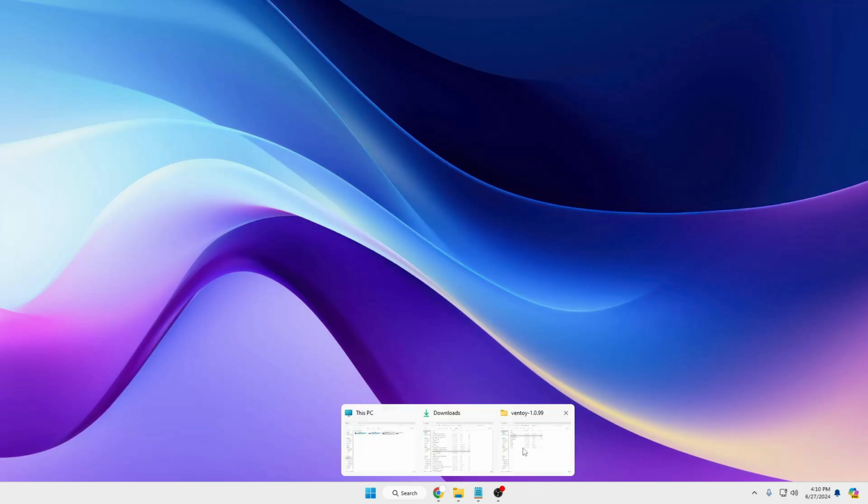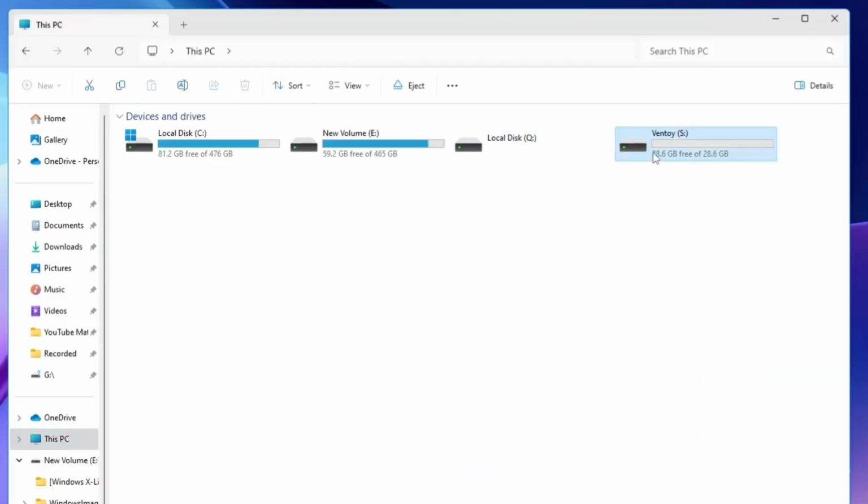Now you can close it. The next time you bring up the file explorer, you can see the name of this SanDisk USB has been changed to Ventoy. Next, what you have to do is add all the ISOs to this Ventoy USB that you want to use as a bootable USB.